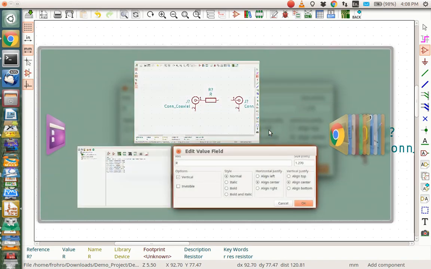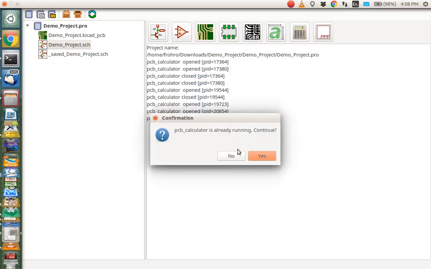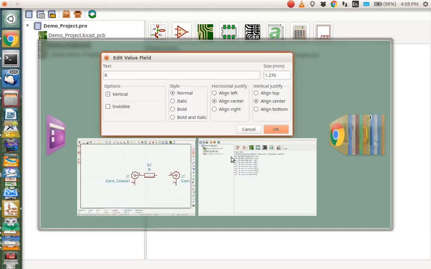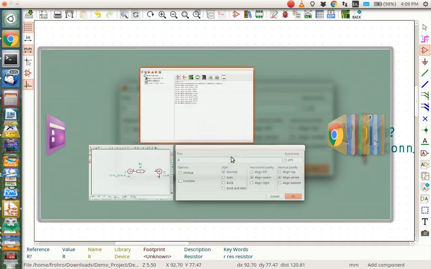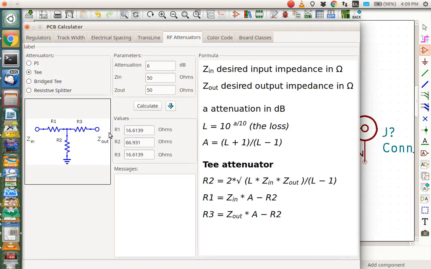Kicad's project thing here and start this guy right here. It's already running. Let's see, I can probably find it. Where is it? Yeah, there it is, right down here. Okay, I've already got it running. This is the PCB calculator.